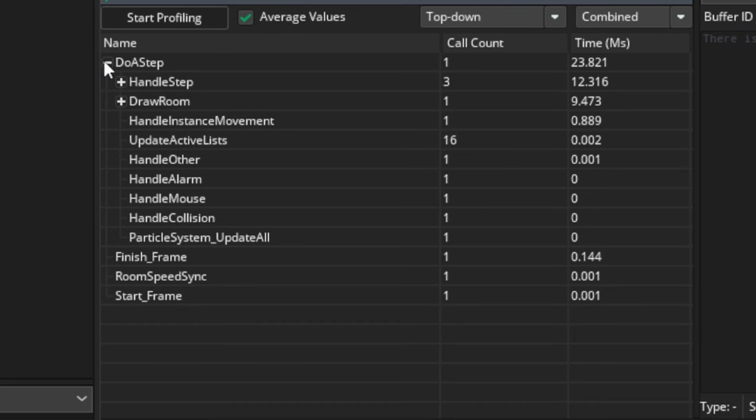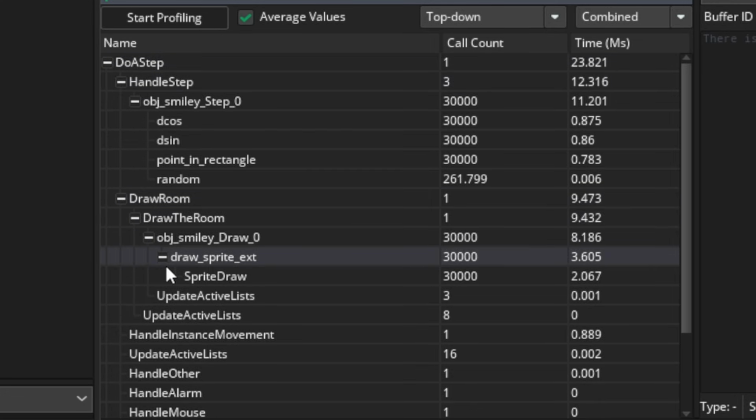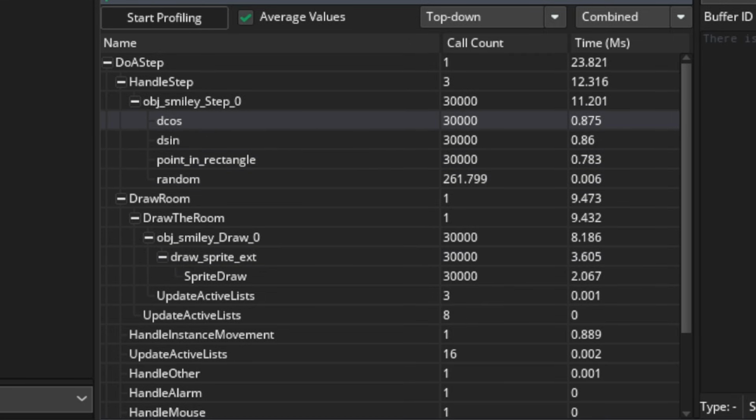So if you expand the do a step heading here, this is most of what happens in the step event of your game. You have the handle step section and the draw room section, and then you can expand this further into the individual items that might be called within there. And I'm going to close out of this because I don't need it anymore, and I don't want my computer fans to completely lose their minds.